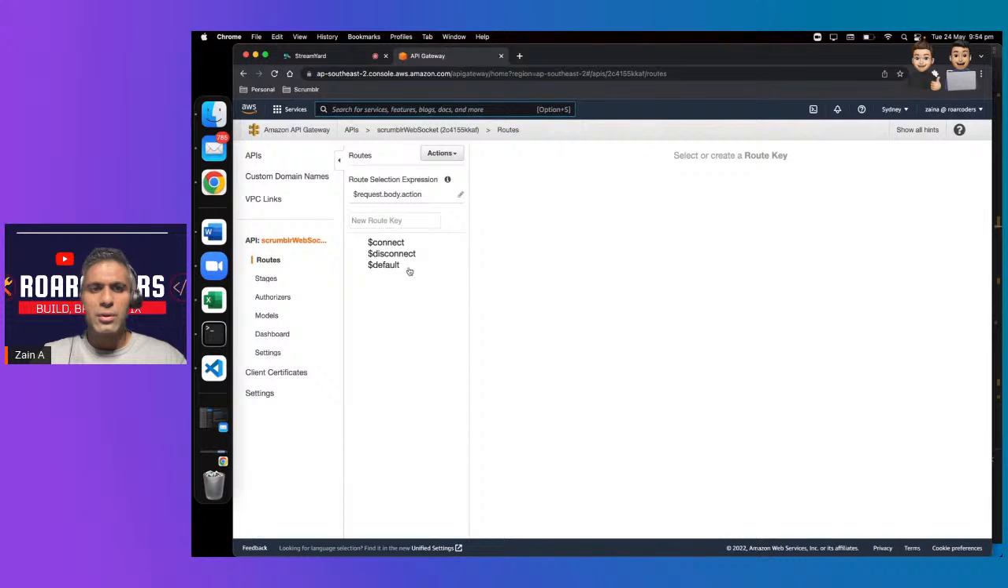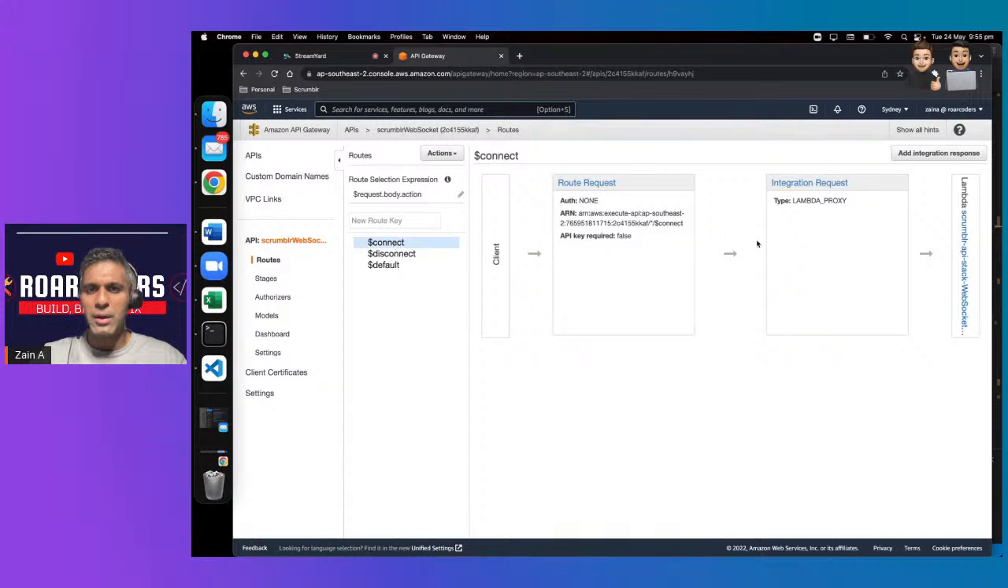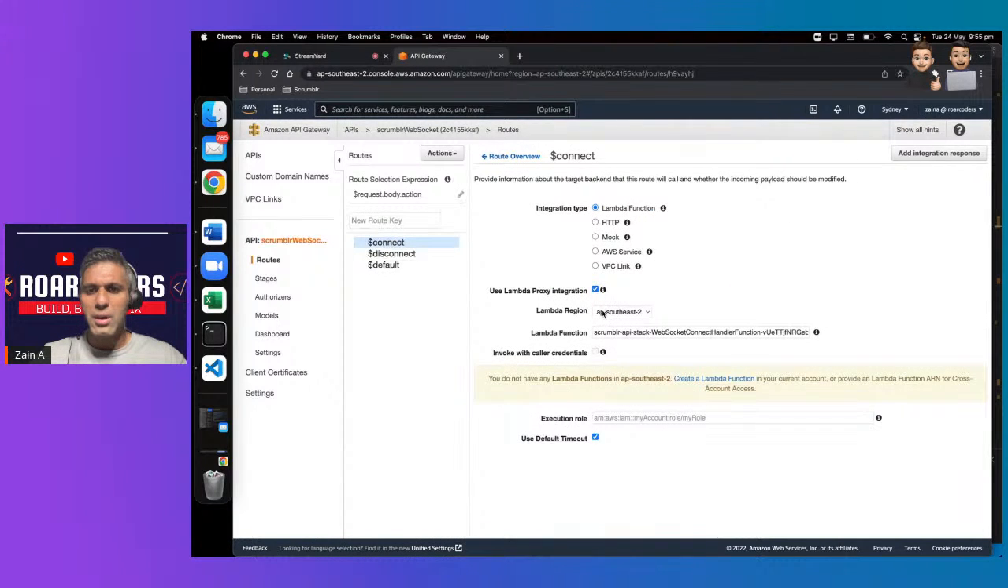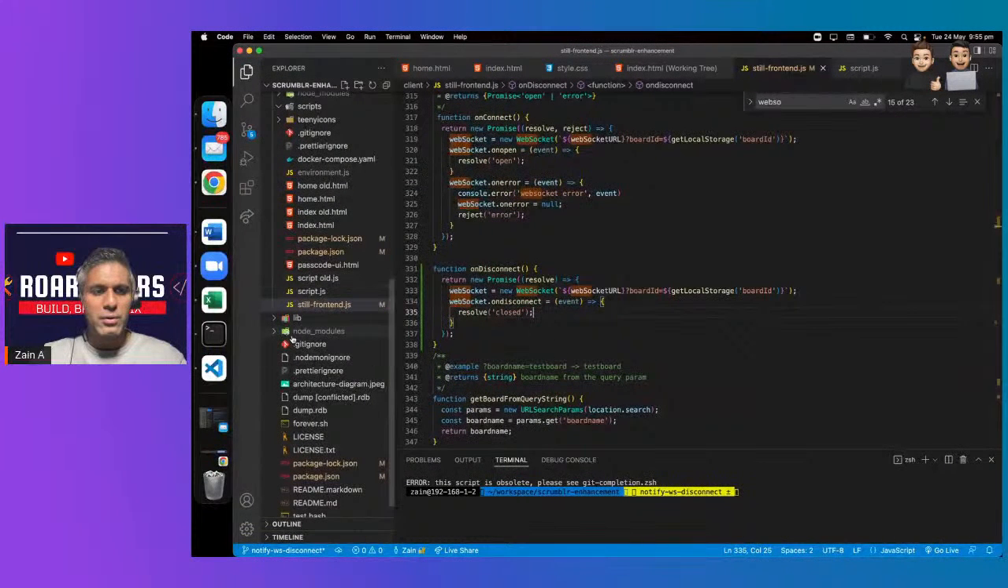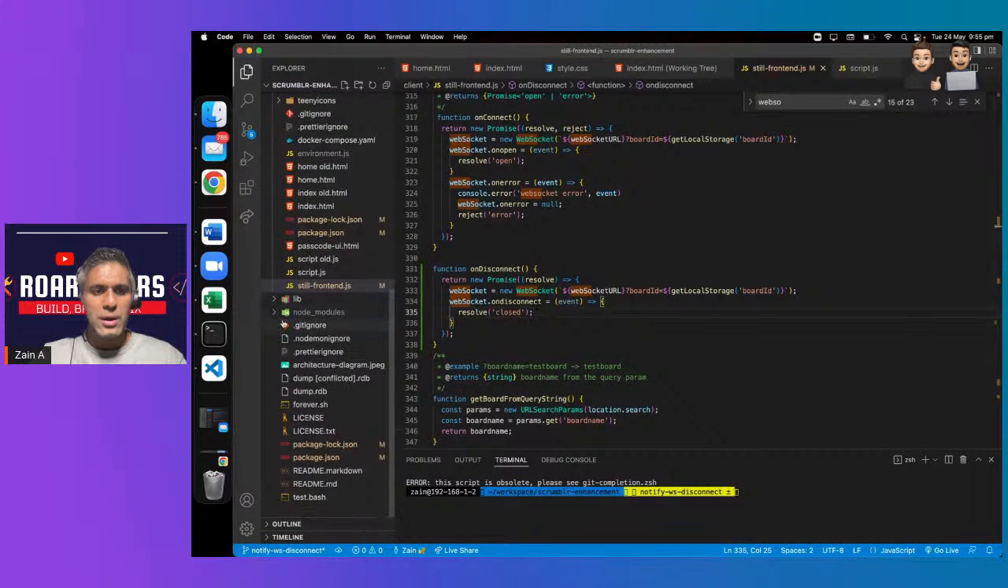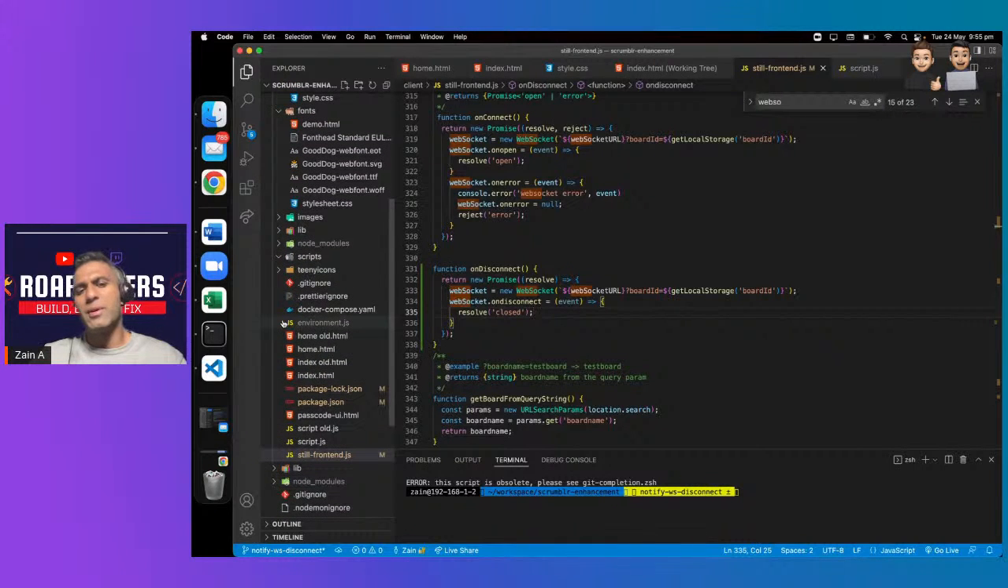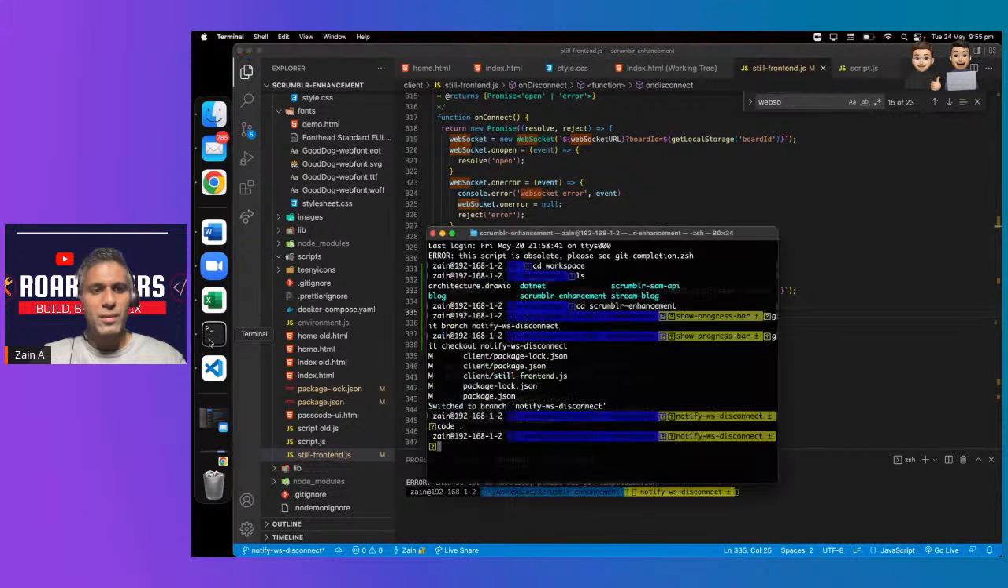So this is our disconnect, isn't it? We need to connect it to that one, Lambda proxy. Or is it Lambda on WebSocket disconnect handler? So basically what we need to do is implement the disconnection as well in the backend. Oh yeah, interesting. I thought I already did it.